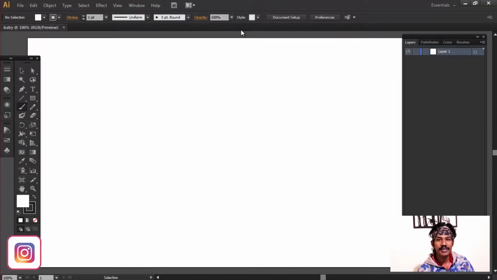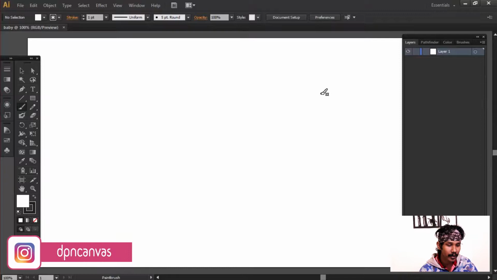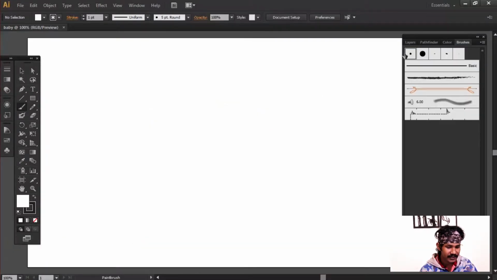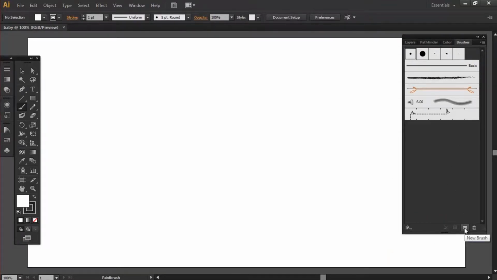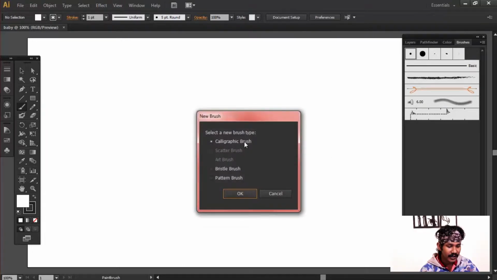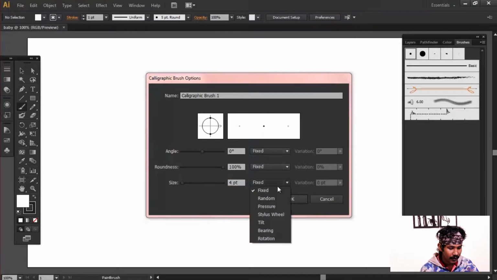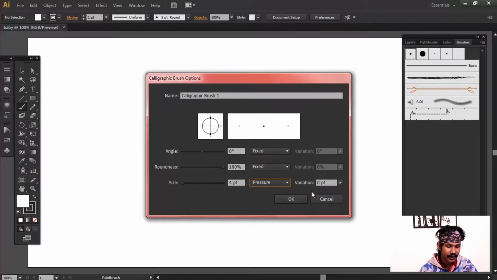Next thing, we need to set up the brush. For that I am going to Window, Brushes, that I already opened here. You can create a new brush by pressing this small icon, and I am selecting calligraphic brush. Press OK. Then I am switching this size to 4 point. I'm using the pressure sensitive tablet, so I'm selecting pressure and variation will be 4, and press OK.